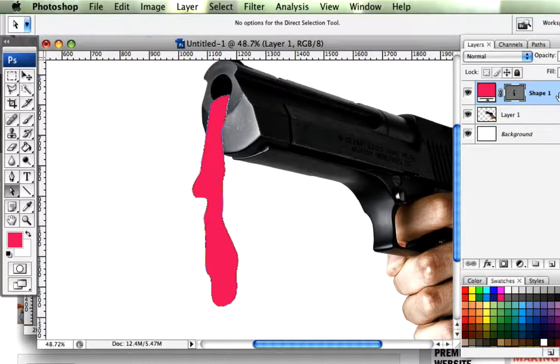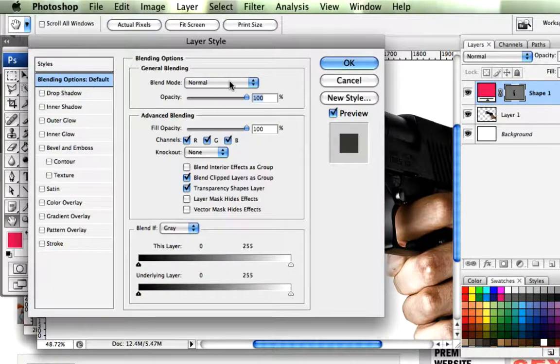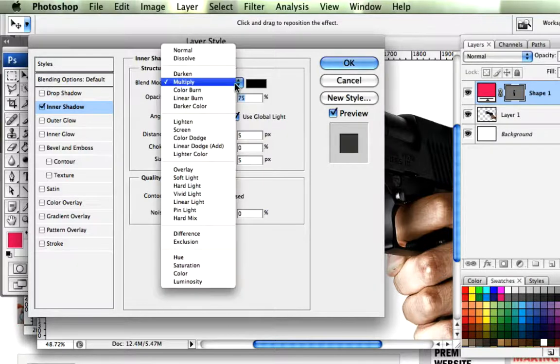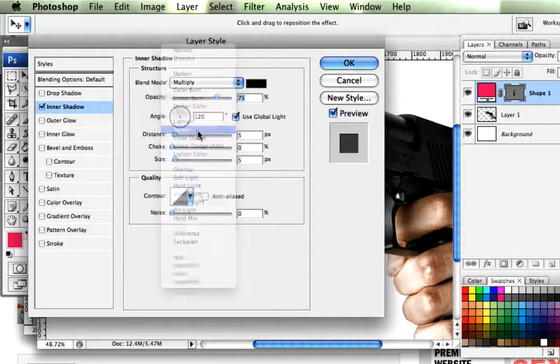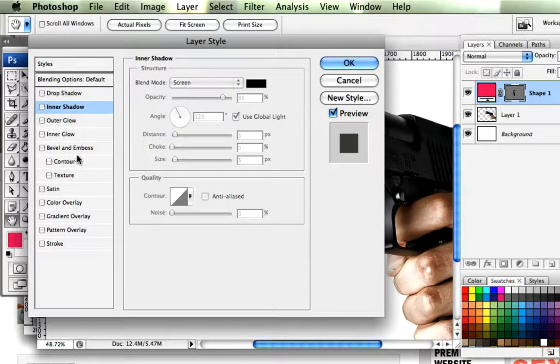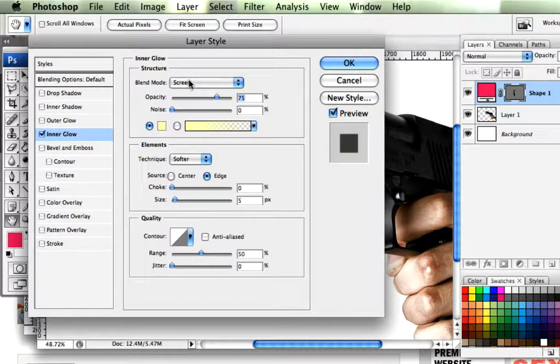So we can double click directly on that layer and bring up our layer styles. First thing that we're going to add is an inner glow. So click on inner glow. We're going to have inner glow set to screen. We're going to have it set to 85. I'm sorry, I've put that onto inner shadow. It's not inner shadow, it's inner glow. Where are we? There we are. Okay, so make sure it's set to screen.